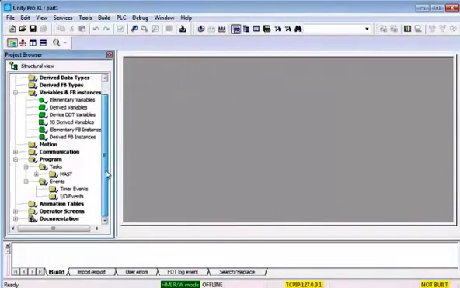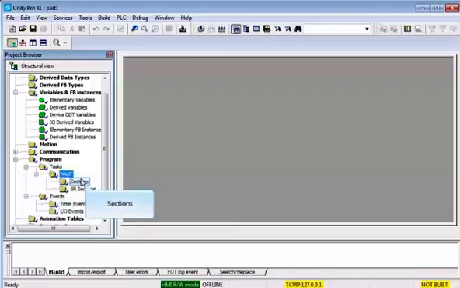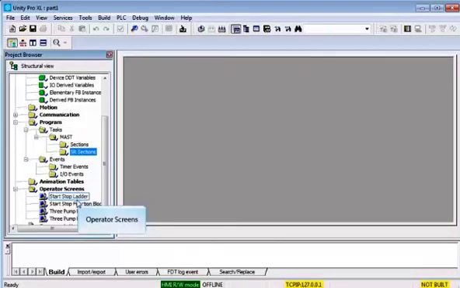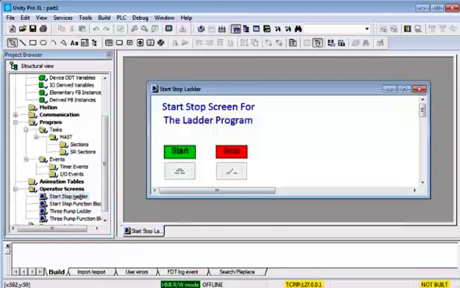Now halfway down the page under Program and Tasks and then Masked, just open that up. We've got sections and SR sections, which stands for subroutine sections. Further down the page we've got some operator screens. Those operator screens we're going to use to test our programs.